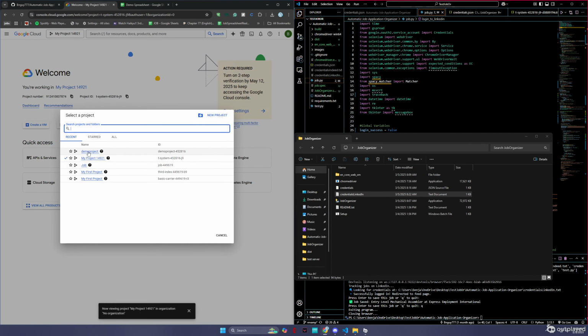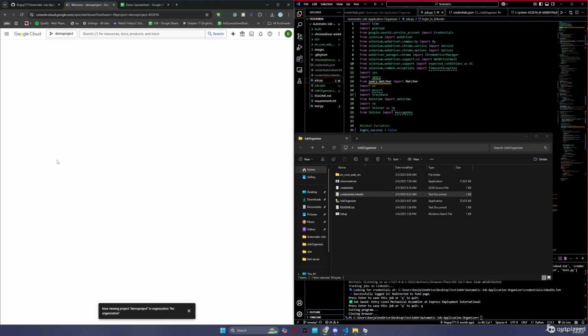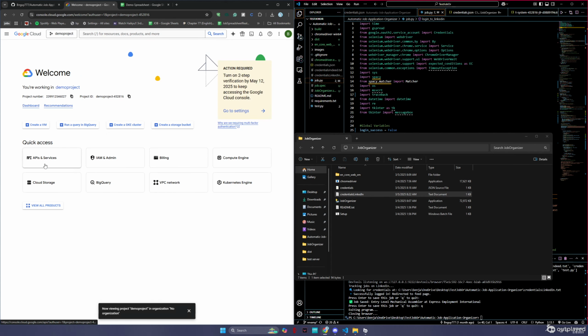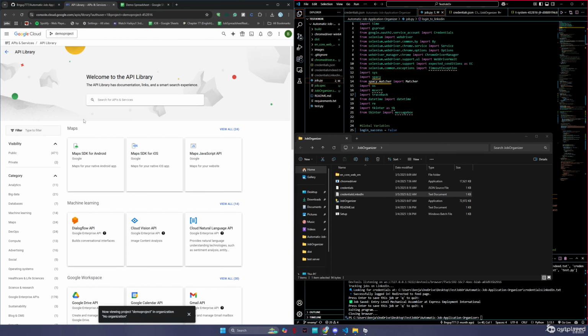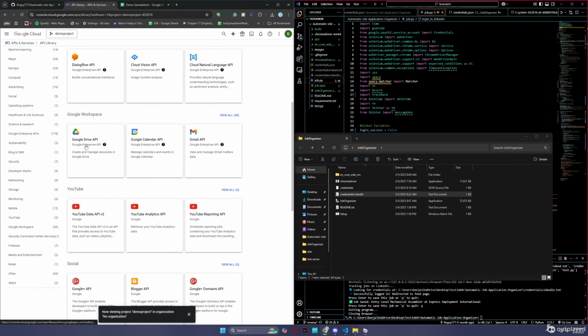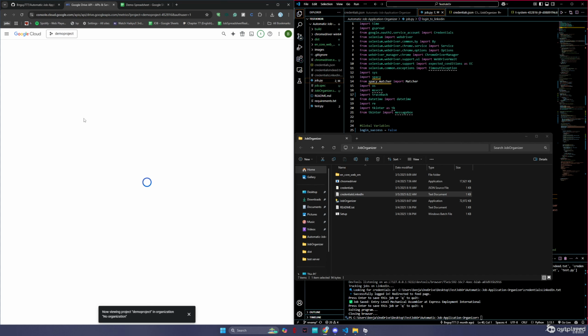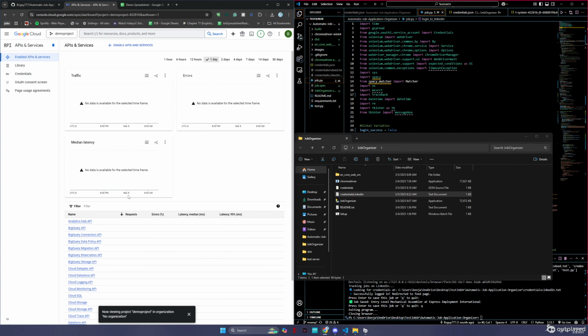So now we're gonna go into demo project, and we have to enable the Google Sheets API and the Google Drive API. So again, follow me, APIs and services, library, Google Drive API, and we're gonna click enable. And you gotta wait for it to do its thing. Just about done. I'm gonna go back. So now it's enabled.